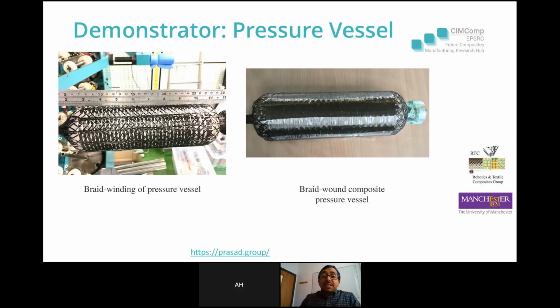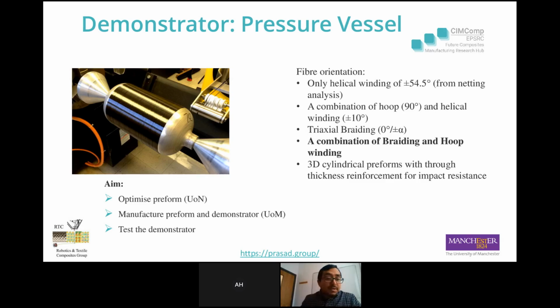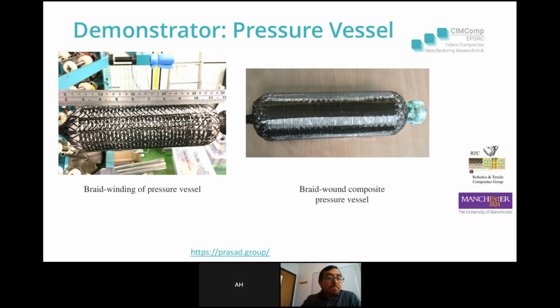So alongside the development of different technologies, we are producing a demonstrator pressure vessel with optimized architecture decided by Mikhail at Nottingham. For this purpose, we made an inline braiding and winding process that is capable of producing quadriaxial preforms, optimized quadriaxial preform. Otherwise, we call it a braid winding method.